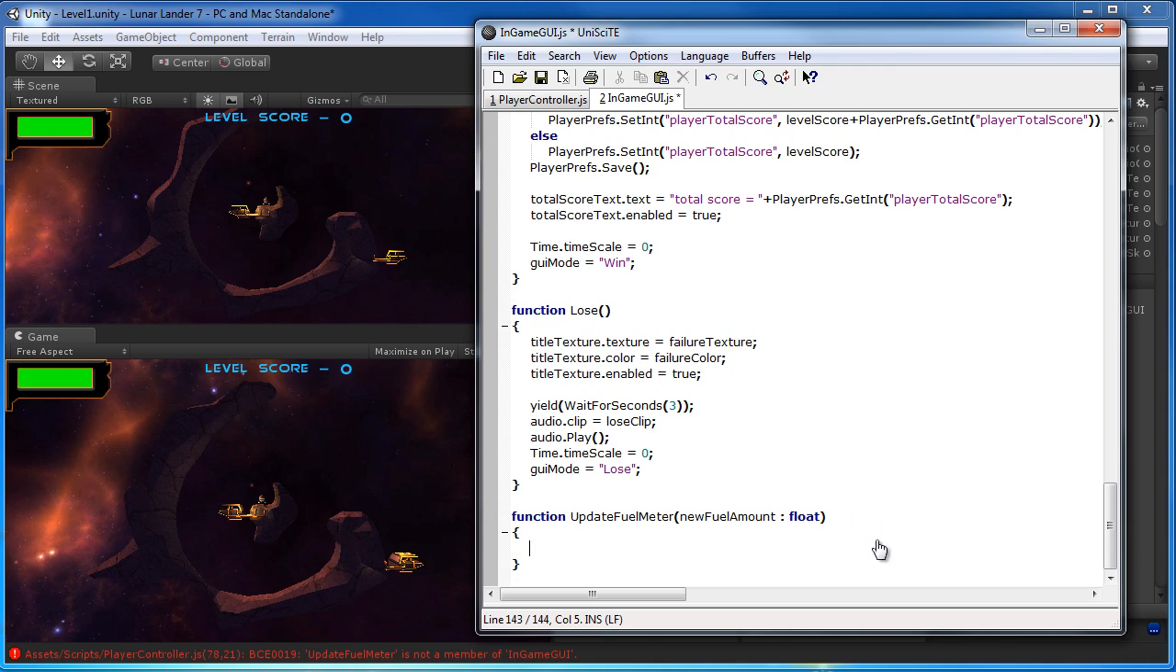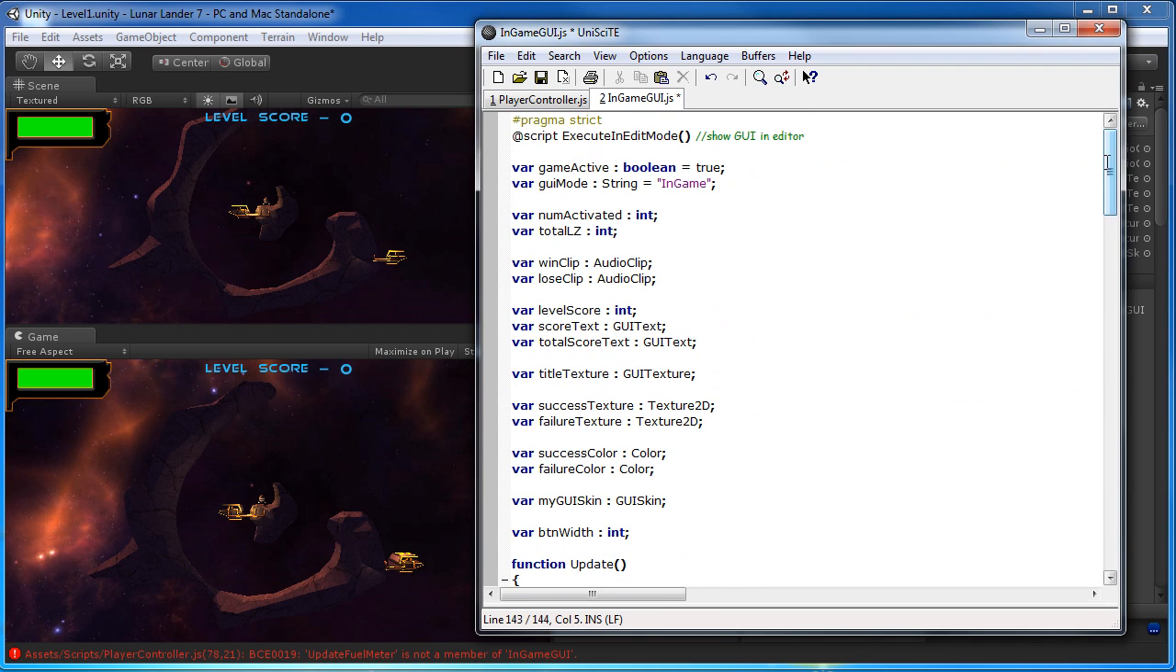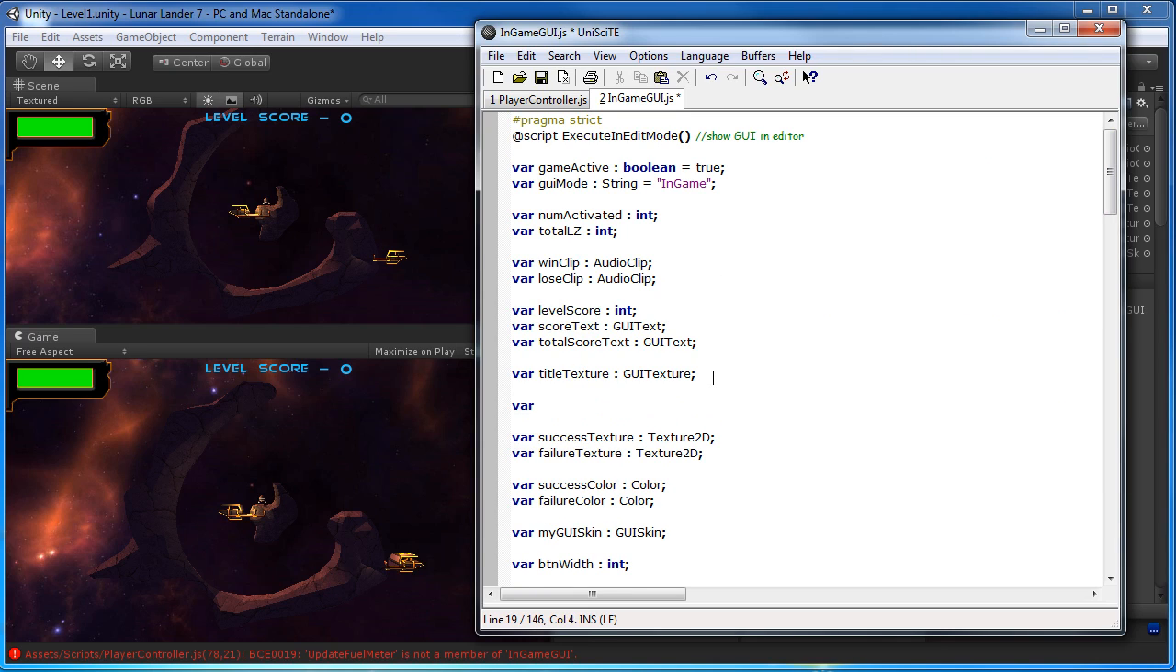And we want to do a couple things in this. We want to, of course, take that fuel meter and scale it down so it looks like it's getting smaller. And then we'll also do, just for fun, change the color from green all the way to red. So as their fuel goes down, it just has a little more obvious look to it. So again, we need to create some variables up top to start with. I will put mine right after the title texture. I think we need to make a connection to the fuel meter.